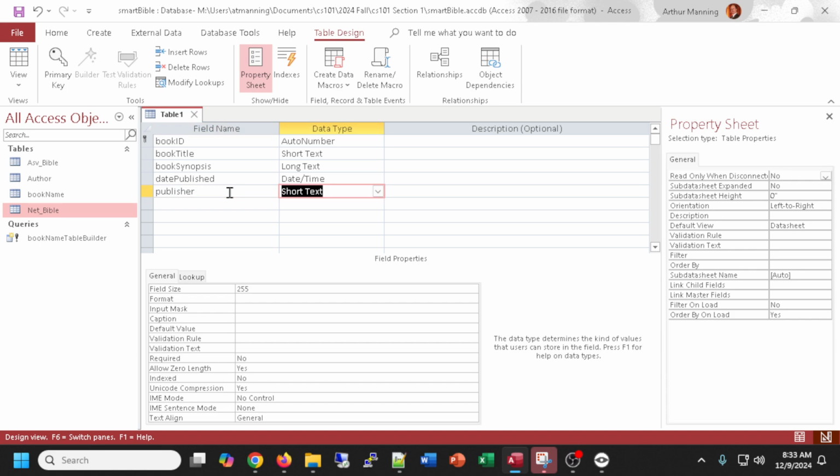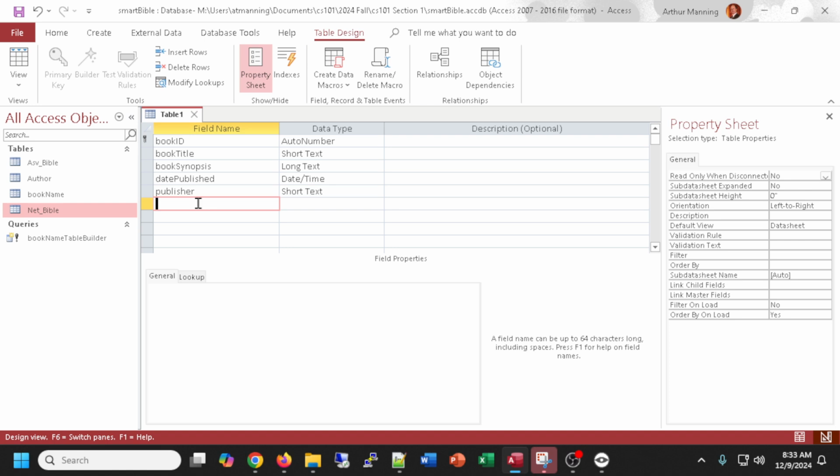We'll leave that at short text. This brings up the thought that perhaps there should be a publisher table. But for our set, we're only going to have 2 tables. It probably would make sense later to have a publisher table to have address, contact, location. But we'll just store that for now in the book data. So we may have redundant data, but we're okay. This is just a beginner database.